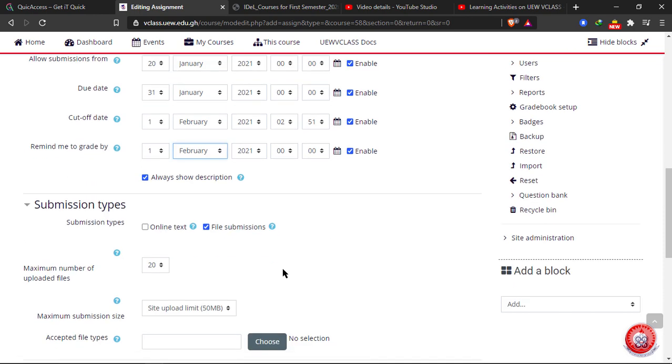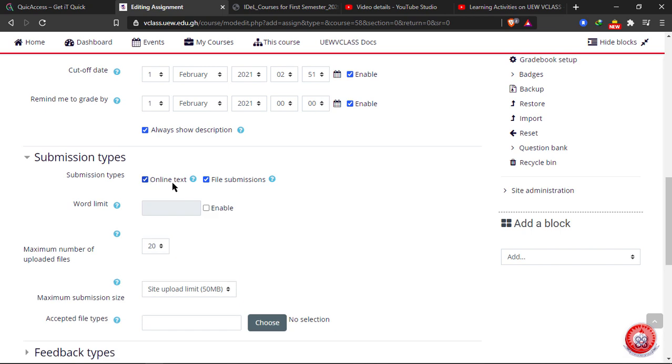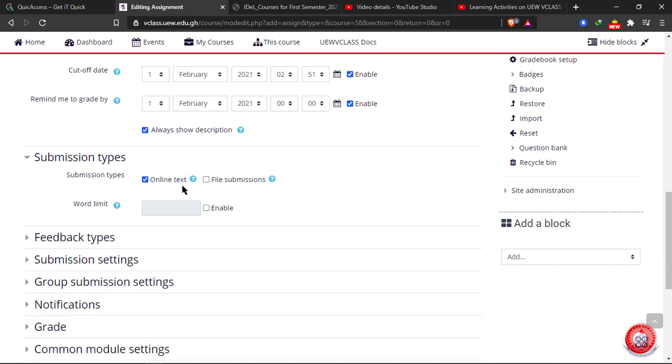Then we move on to the submission types. On the submission types, we have the online text and the file submissions. When you check online text, it means that a text box will be provided for the student to type in the answer to the assignment online. So for instance, if I enable this, the student will have a text box which is bigger than this, that they can type their answers in on the system.